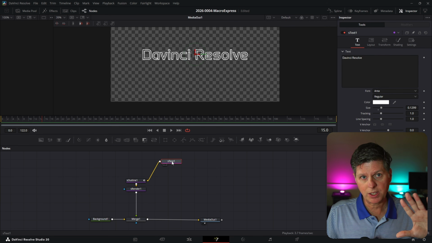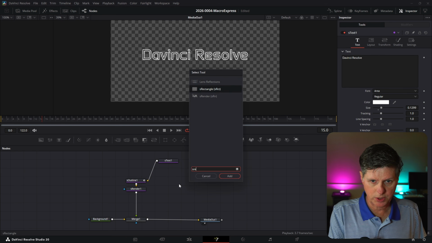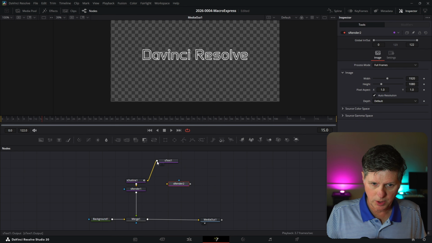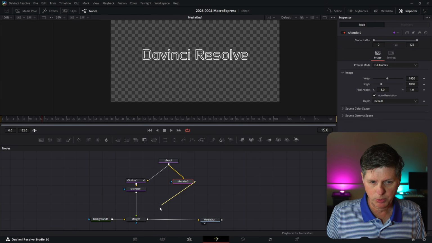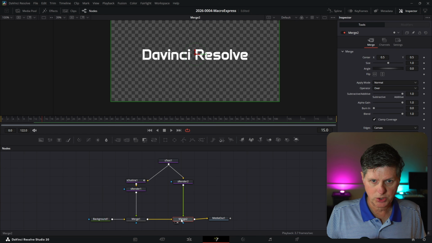We're going to have the solid fill in the text. Click in the node area, hit Control Space and search for S render. I'm going to use another render node and take the output of the text into this, and this is going to be for our solid text. And we're going to merge this right on top of this merge 1, and that is our solid text. So we have the outline text and the solid text.